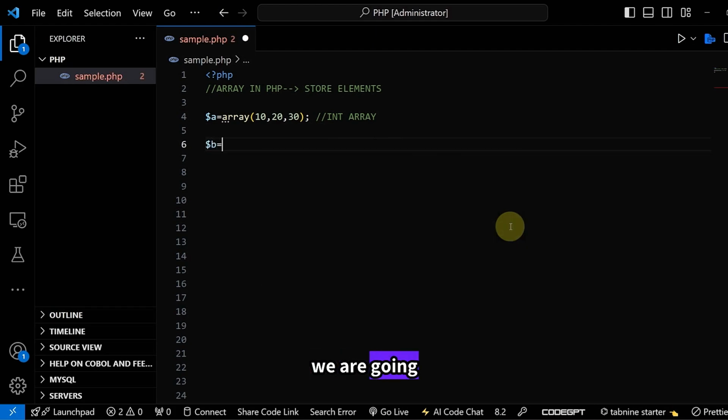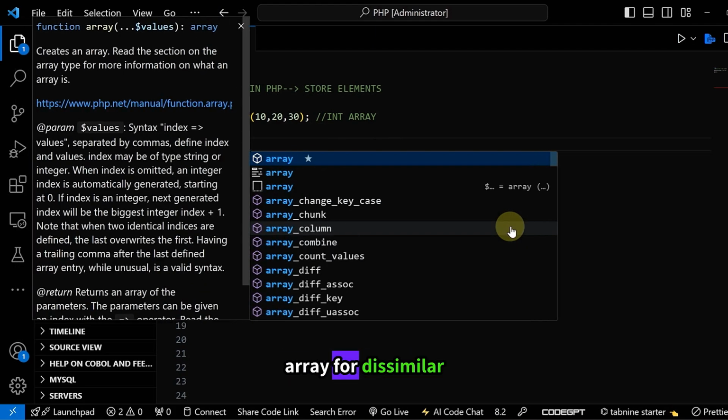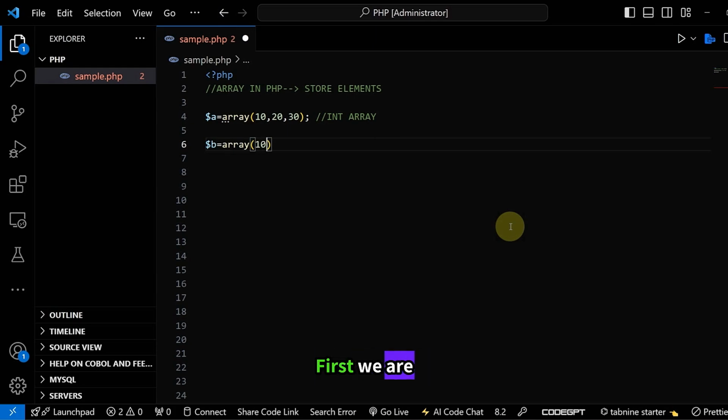After that, we are going to discuss how to create an array for dissimilar data types. First, we are going to create an integer, and then a string, that is hello, and 20.5. That's a float. So it is nothing but a dissimilar data type array, with different data type elements.